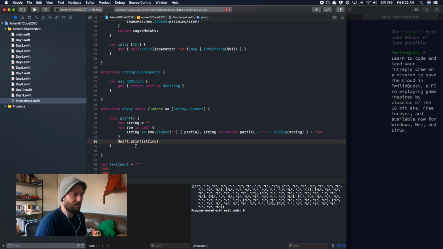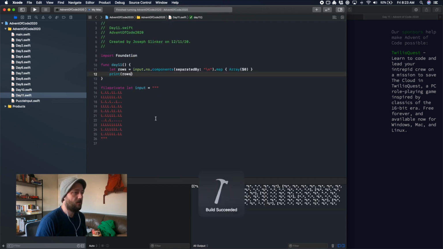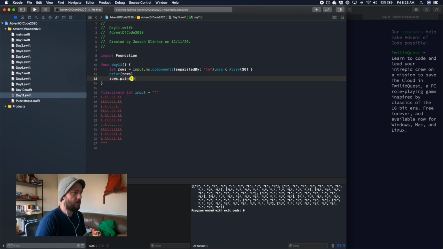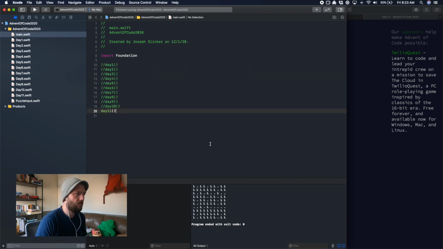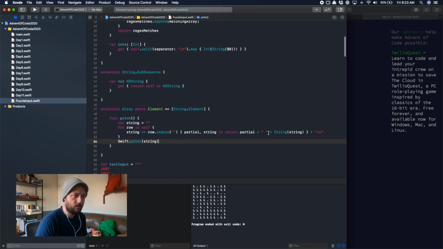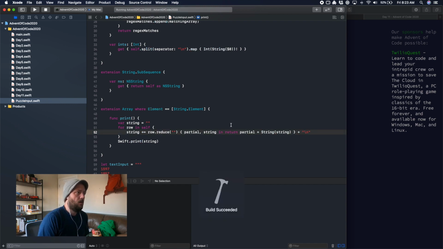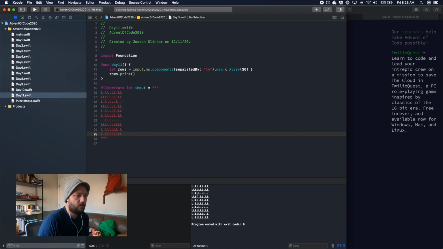Do I have to Swift up print? Okay, there you go. Cool, and then we're gonna do rows.print. So this should get us a nice, neatly printed. Hey, look at that. I don't even need the spaces between them. So let's ditch that. Okay, cool. So we got a nicely printed out thing.